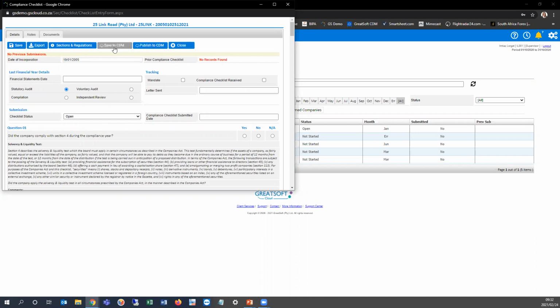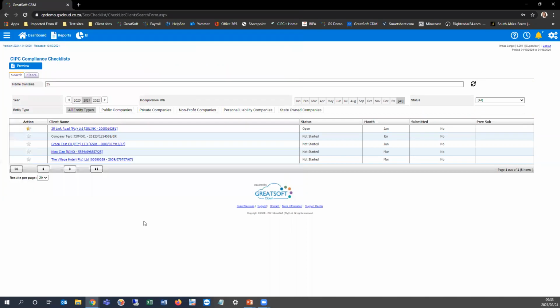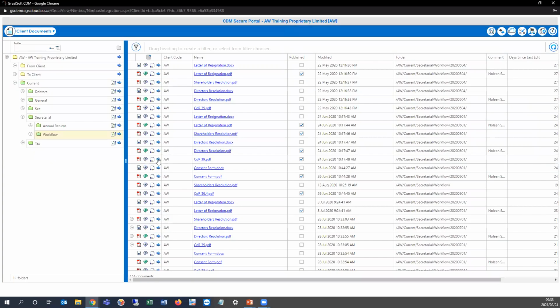Alternatively, you can simply click on save to CDM or publish to CDM to be able to share that with them securely instead of sending it to them via email. And that will also save to the relevant records over here. It will create a separate folder for you under the Secretarial, which is just your compliance checklist folder. And that's how the CDM integration works.